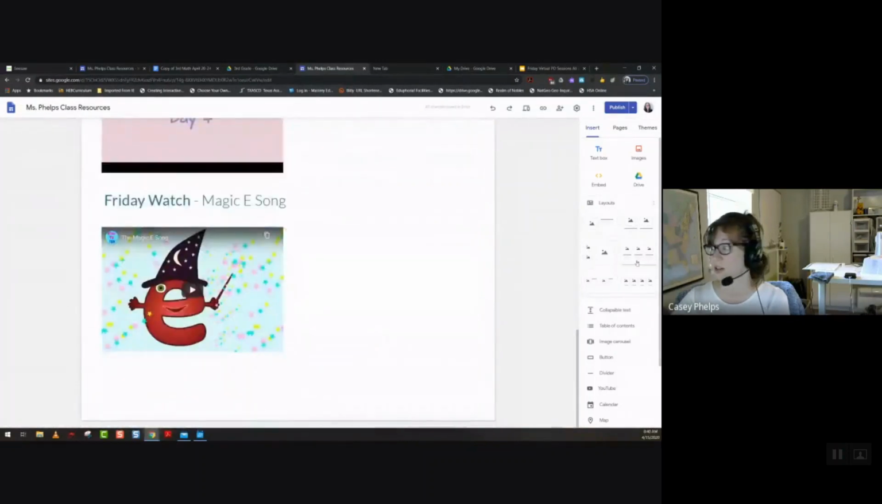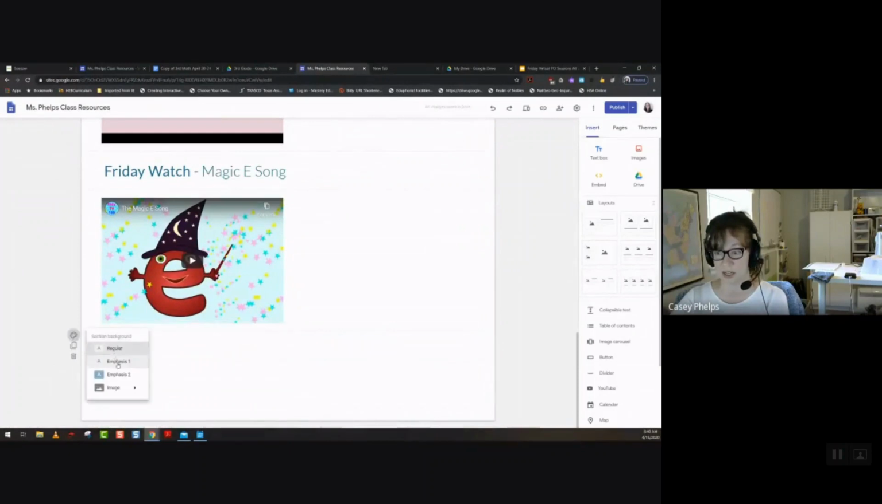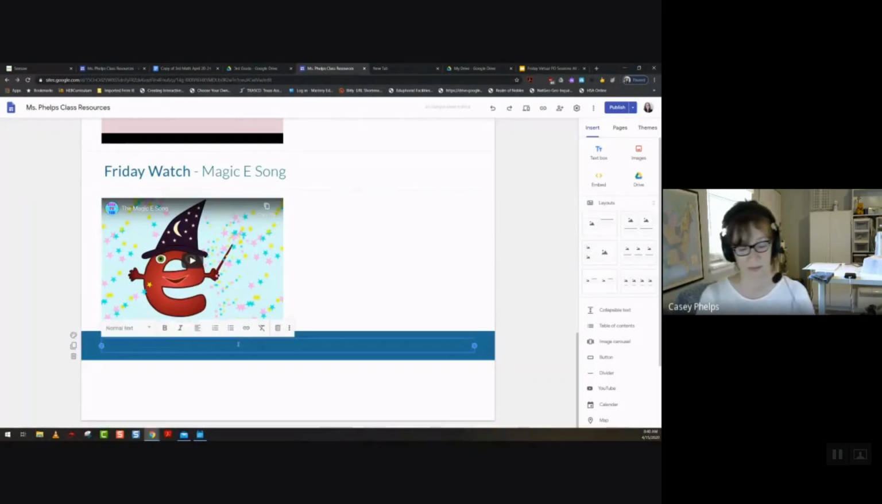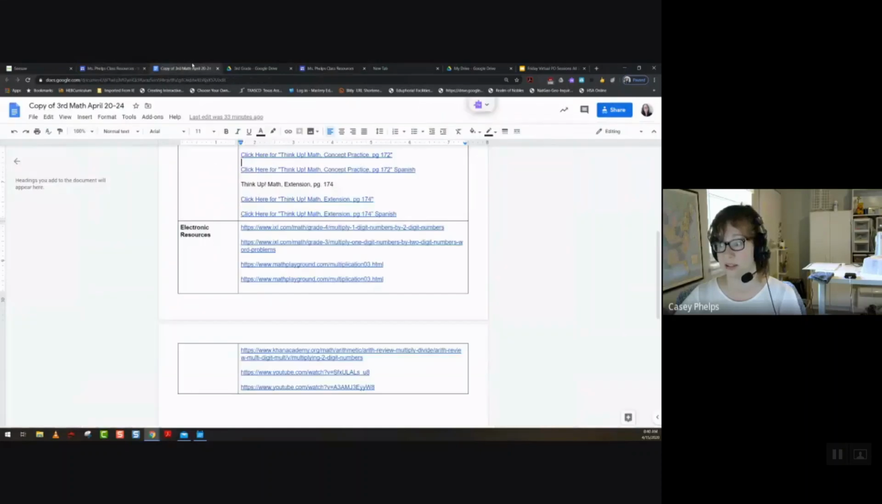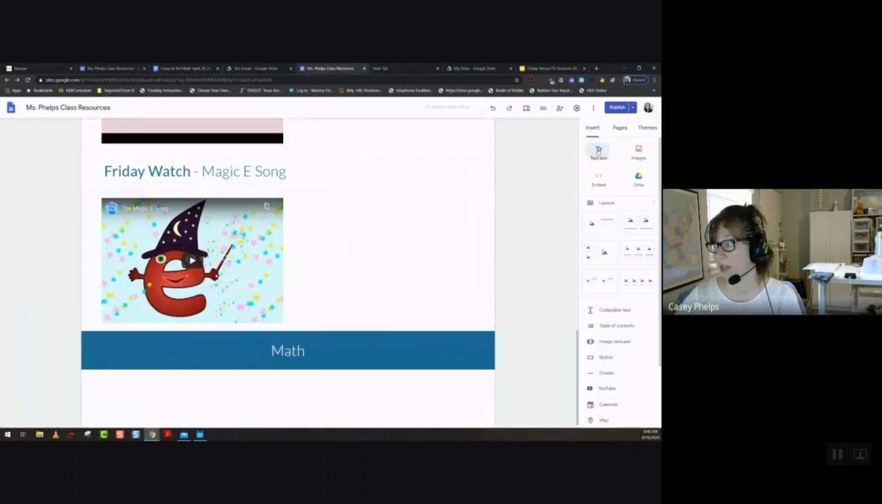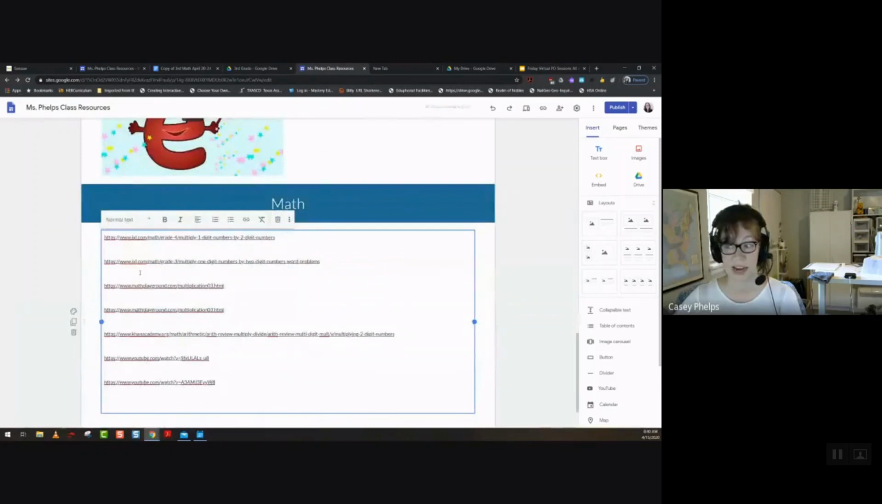So I can put another little box in here and say, I want a text box. I'm making it a color, and I'm going to put math and make that big, right in the middle. And then down here, I can take my links and I can put them in my website. Again, a text box, and paste them in. I can name them and give them a reason why they're going there.